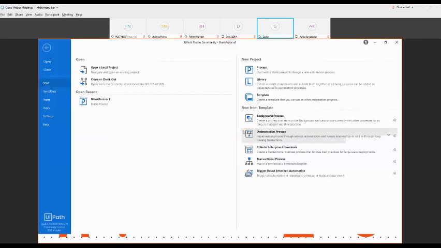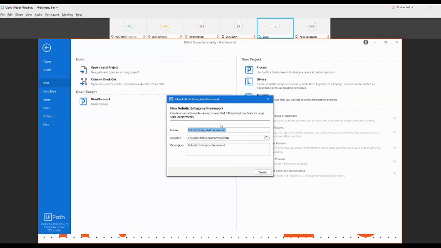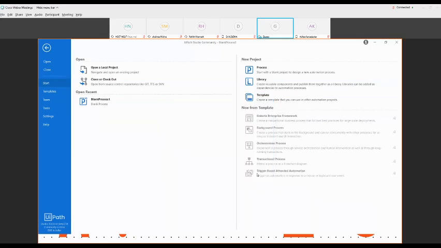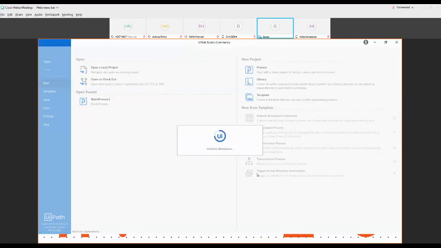You can see there are some predefined templates: background process, orchestration process, RE framework, robotic enterprise framework, transition process, and trigger based attended automation. I'm just opening it. When I click it, it asks what name you want to give this RE framework file. I can give a simple name like RE framework test. This is the directory where we are storing it. When I create it, it will take time to load all these things.